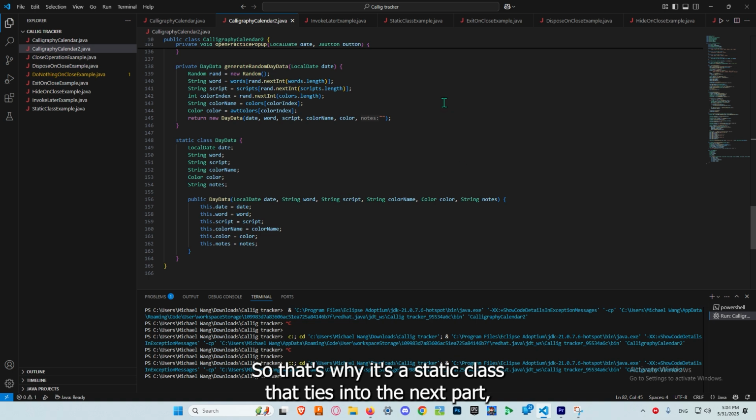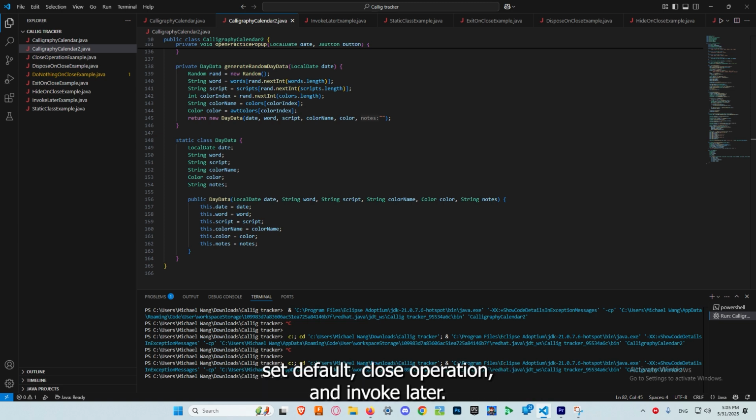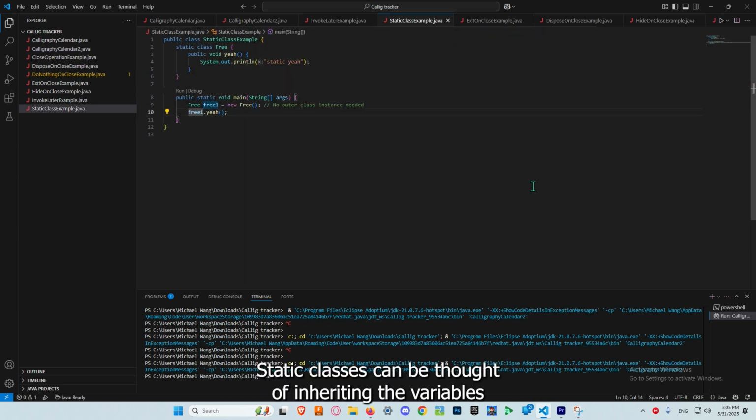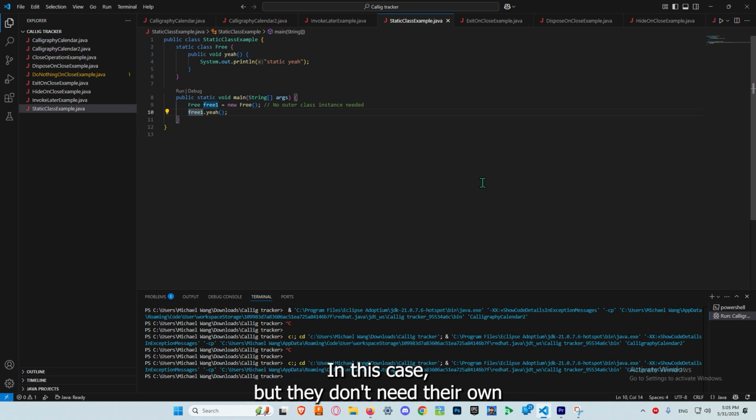That ties into the next part, where among the three concepts I chose to research were static classes, set default close operation, and invoke later. Static classes can be thought of as inheriting the variables and methods of the outer class, which would be calligraphy calendar in this case, but they don't need their own calligraphy calendar objects to be created. So it just inherits the larger class, but also has logical coherence.